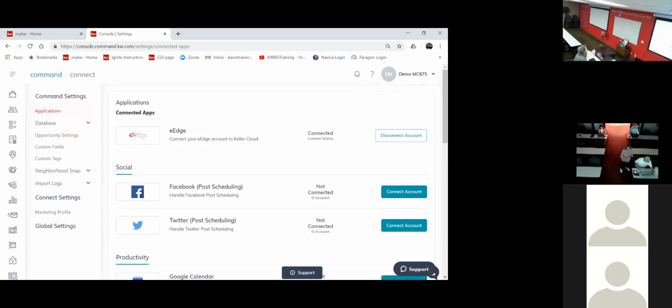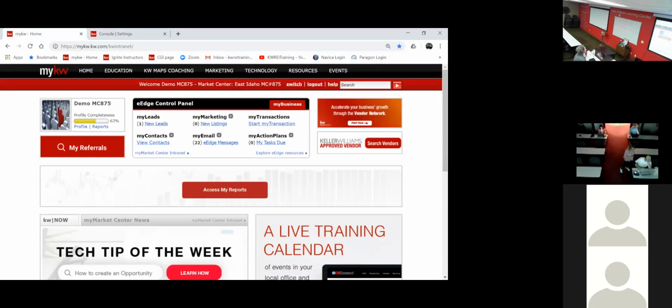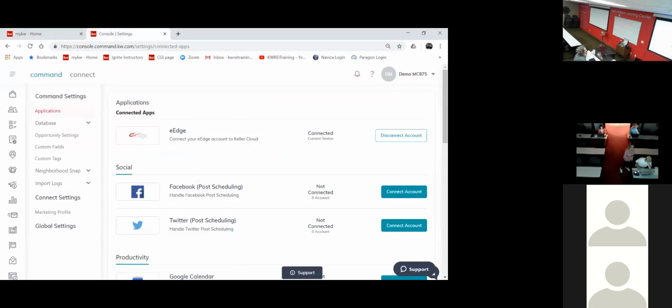Sorry, we're just a little slow. Nope, you're perfect. Now, if you've got another tab open and you've got your MyKW, it should actually populate all your information. Well, I don't even think you have to have the tab open because you've signed in actually to your MyKW when you signed into command. Okay. Thank you. All right, go to settings.